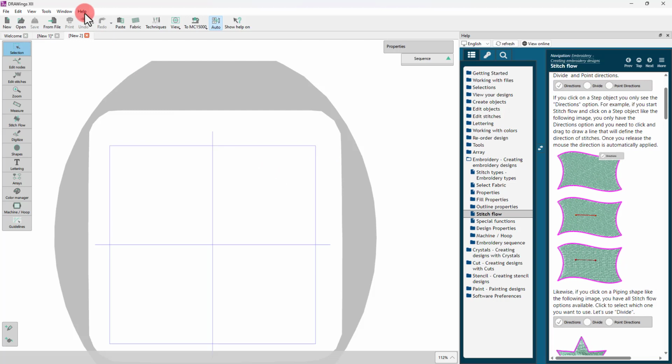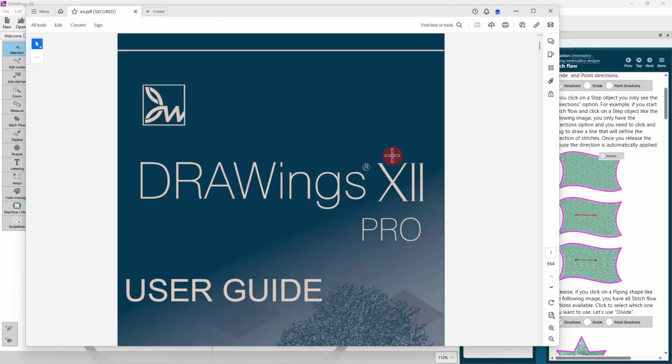Last but not least, there is the printable version of the user guide for those who may want to have the guide on paper. Using the print option, you may print any portion of the user guide you need, or even all of it.